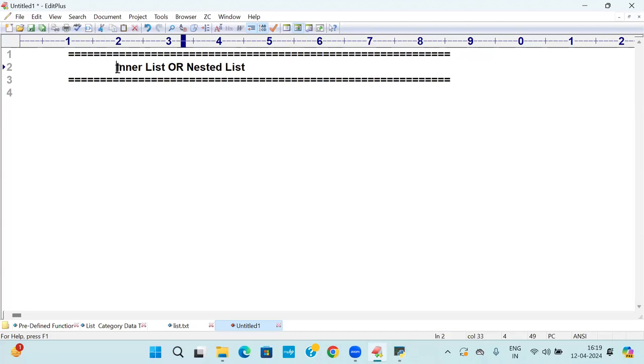Data types. What do you mean by inner list? I'll explain. What is the purpose of this inner list? What is the syntax for inner list? And next, what operations we can perform on it, we will discuss in that part. I'll write 4 important points over there. Let me talk about today's requirement. I will write it here.